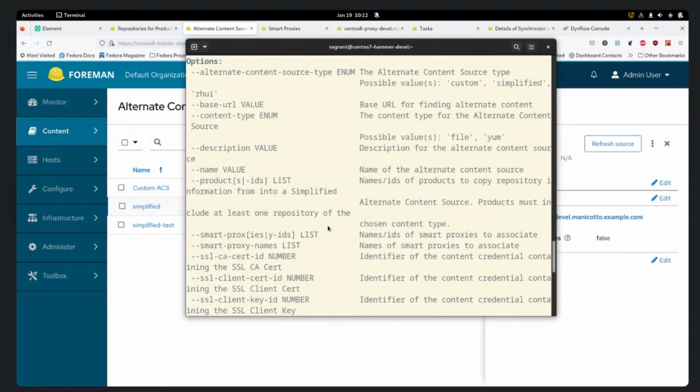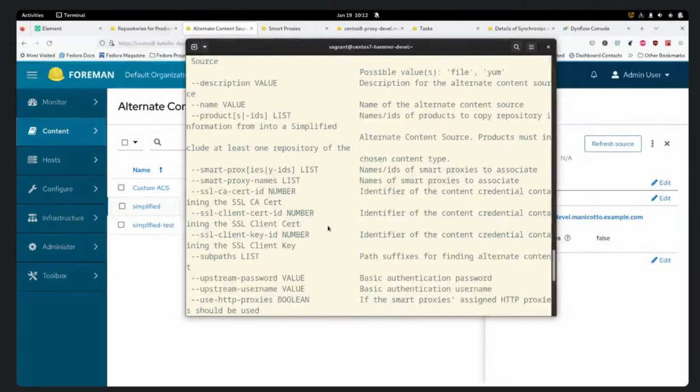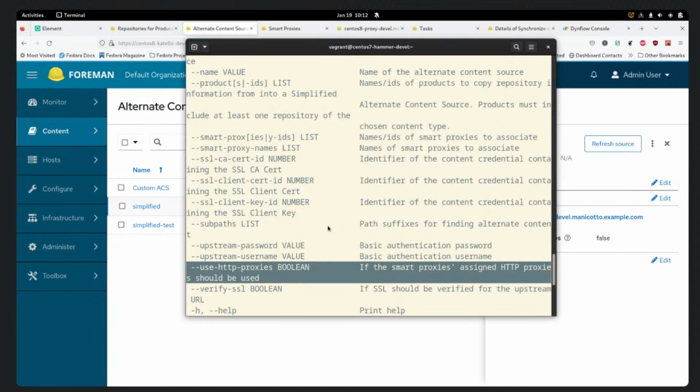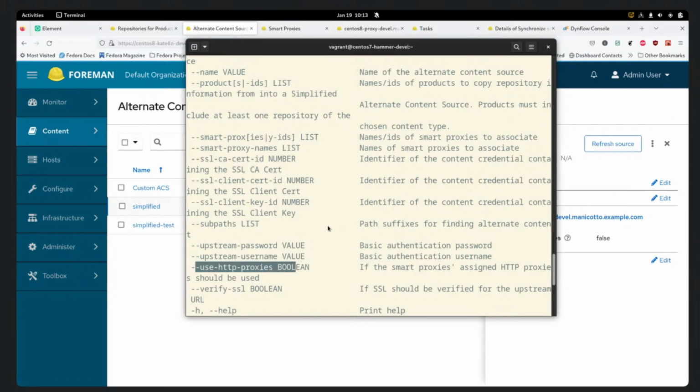Another option that I wanted to mention is use HTTP proxies. So you can have your alternate content source download its content over a proxy. And that proxy is assigned on the smart proxy. So if you go to the smart proxies page, you can select an alternate content source HTTP proxy. And then all you need to do is flip this flag to use HTTP proxies on your alternate content source if you want them to use the assigned HTTP proxies.